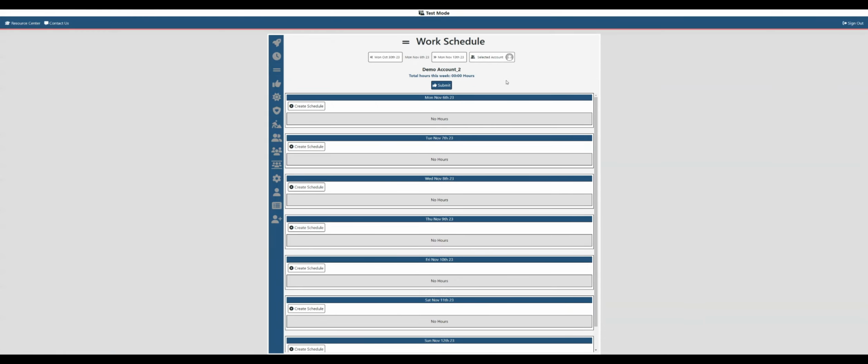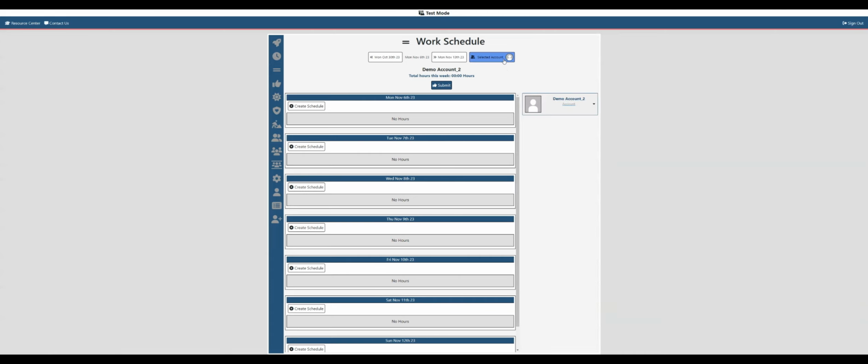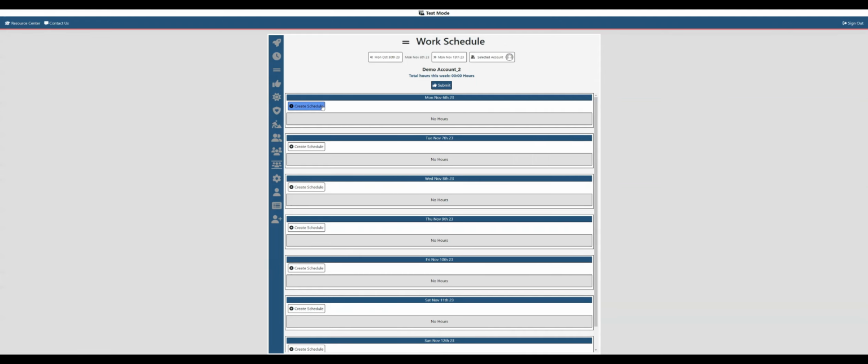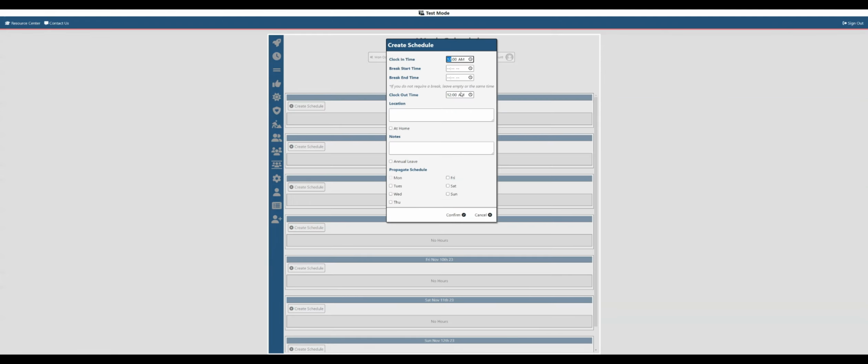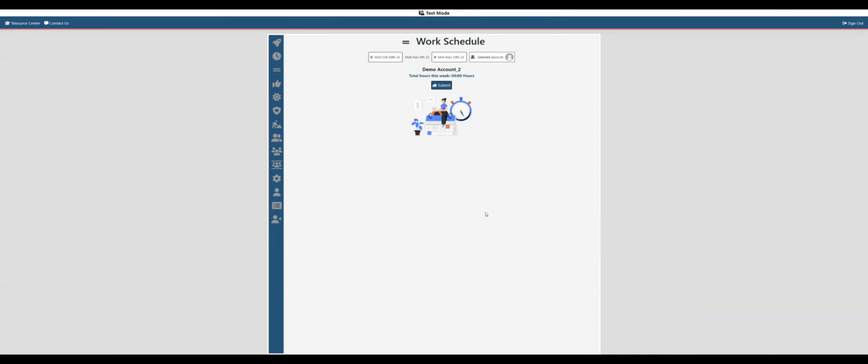Next we have work schedule. This is where we create work schedules, either for ourselves or our accounts. We can record what we are working and where, like if we are at home, or even to make sure everyone knows we are on leave.